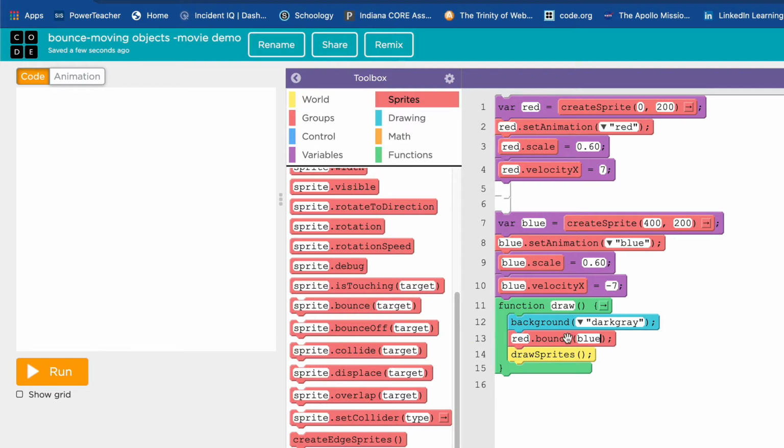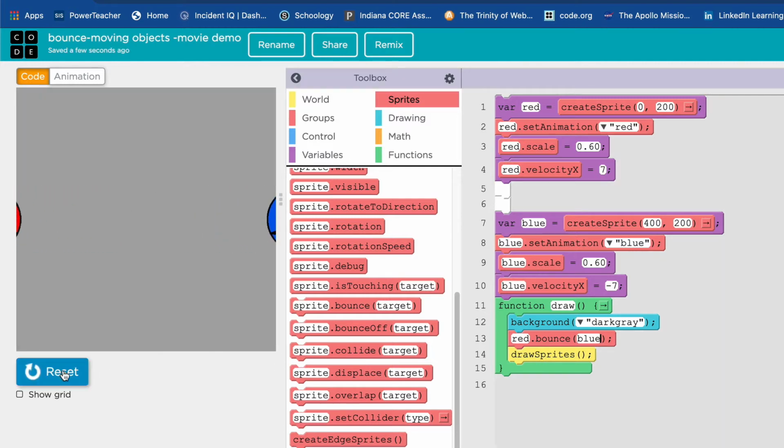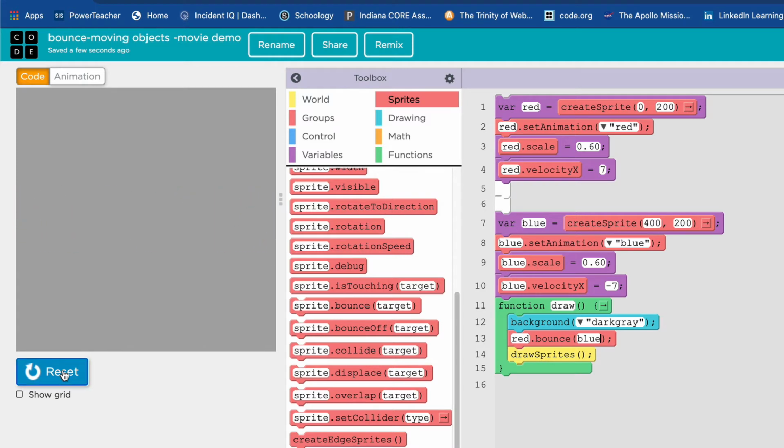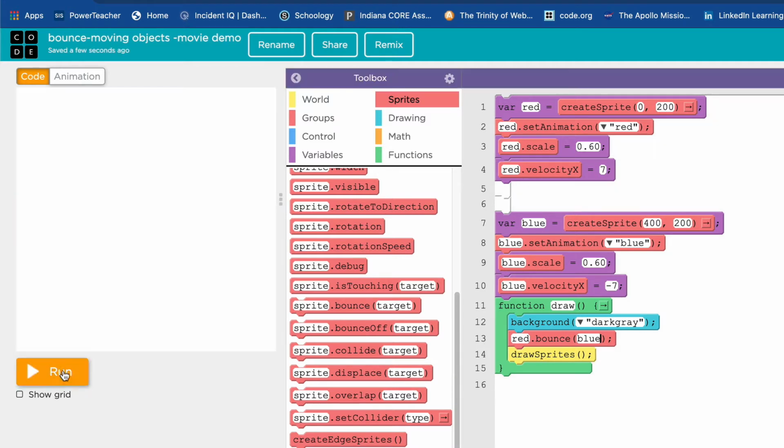All right, so I brought over a bounce block. I'm going to run it. Red, bounce, blue. Now see, it looks like they just bounce right off of each other. All right, let's reverse it just for kicks, and let's see what happens. Blue, bounce red. I'm not sure there's going to be a difference.